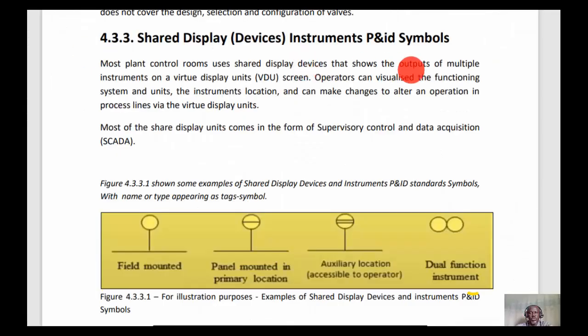Here displays instrument P&ID symbols. Most plant control rooms use shared display devices that show the output of multiple instruments on a virtual display unit screen. Operators can visualize the functioning system and unit, instrument location, and can make changes to alter an operation in the process line via the virtual display unit. Most of the shared display units come in the form of supervisory control and data acquisition, otherwise called SCADA.